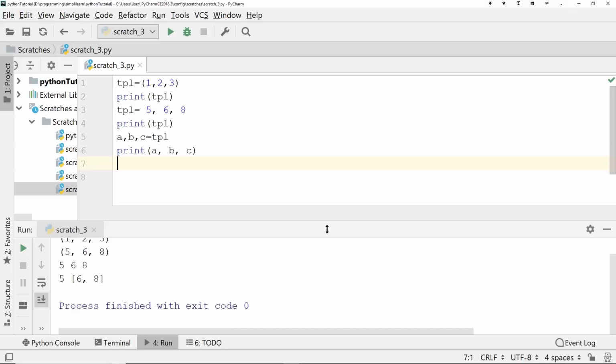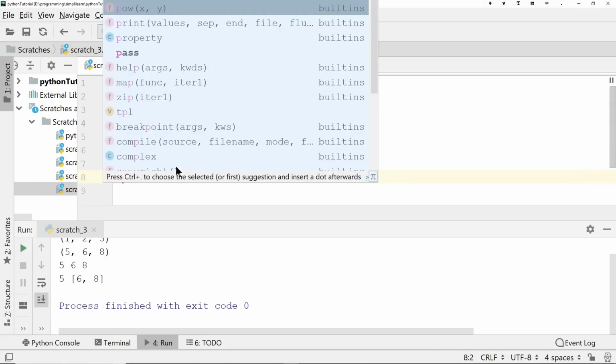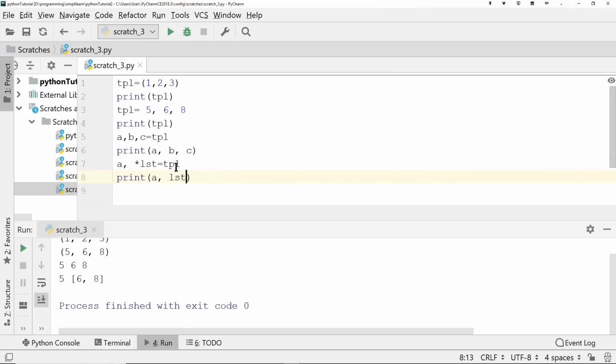And then another strange thing I can do is A, star list. Now in this, list is a variable, and A is also our letter A, just from right above. And I'm going to set that equal to a tuple, and let's print A, list. And if I run this, you'll see that I get 5, which is our A, and then it creates a list out of the remainder. So once I've pulled A out of the first part, I now have list in there.